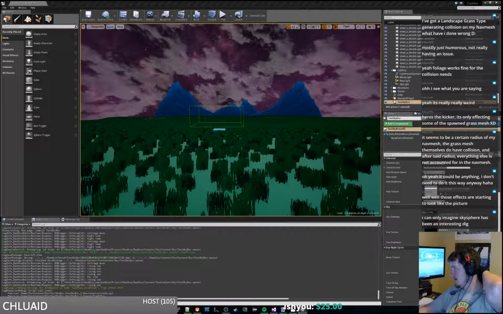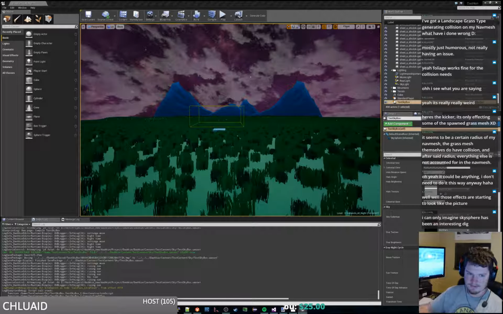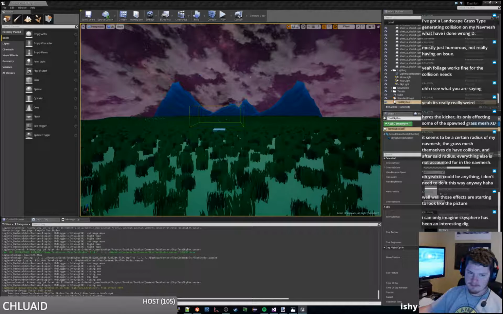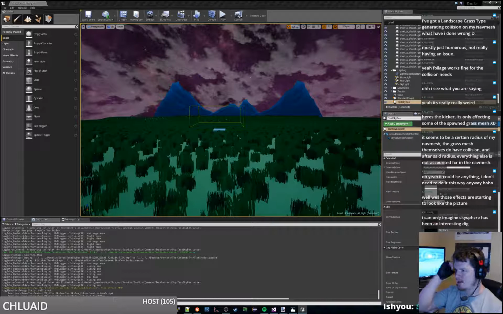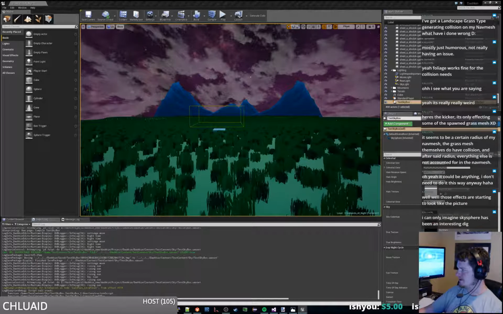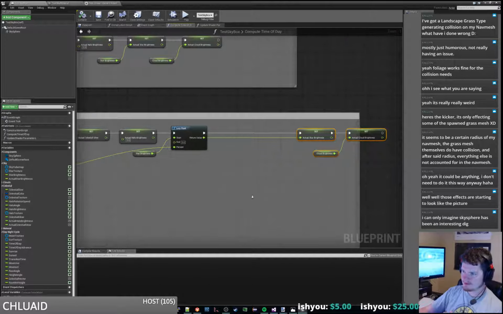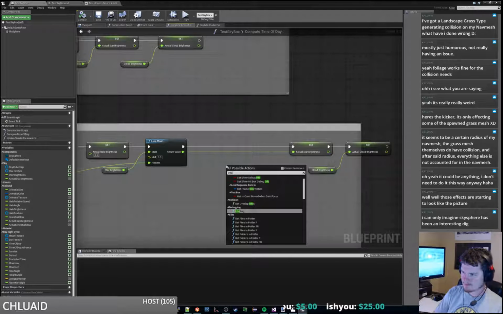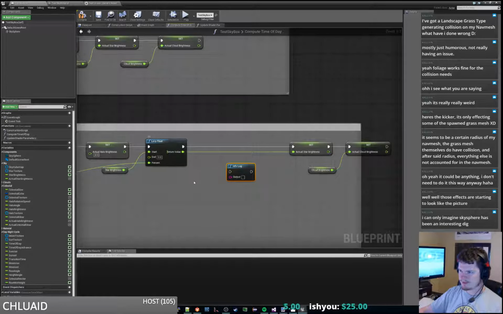It's frustrating that you can't actually debug this stuff. These effects are starting to look like the picture. Yeah, well, we're getting there. It's a slow process at times. I wish I could actually debug blueprints inside of the construction functions. Instead, I can only do printfs.